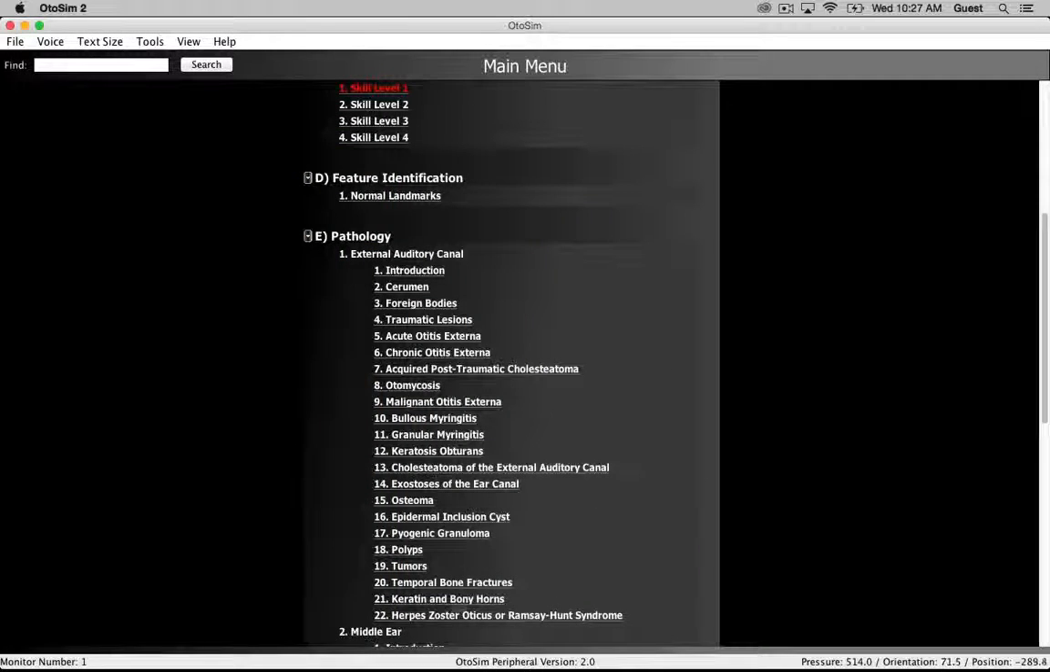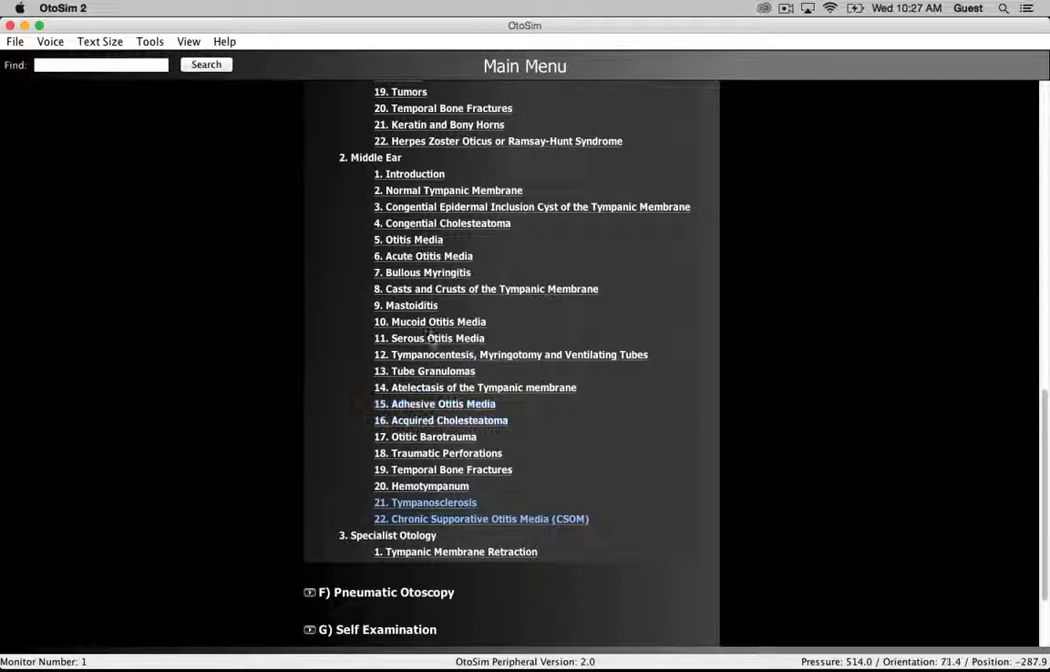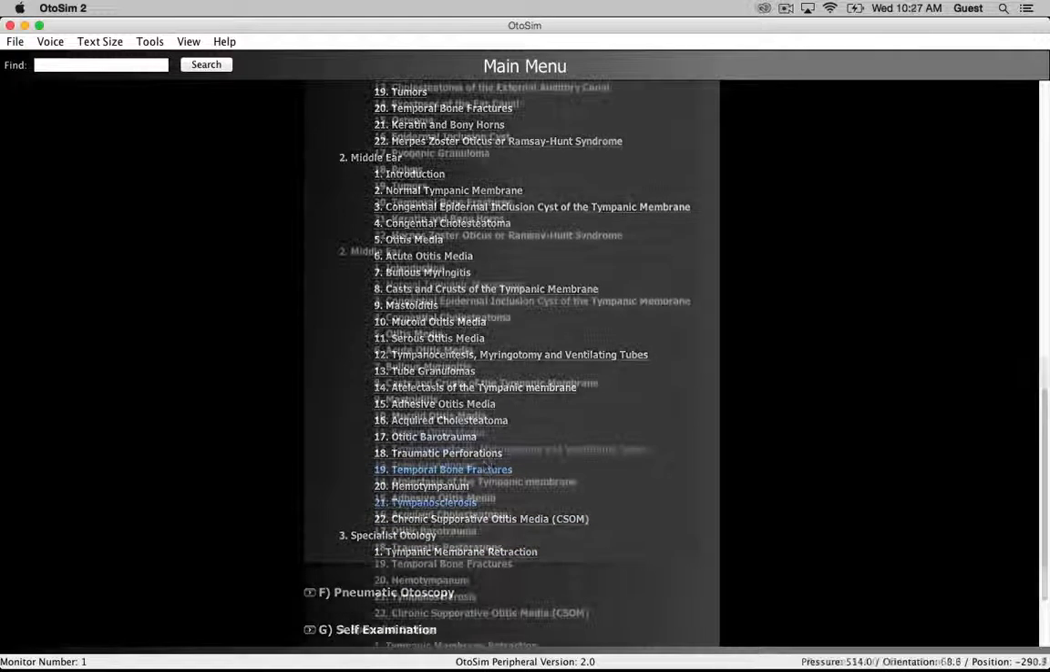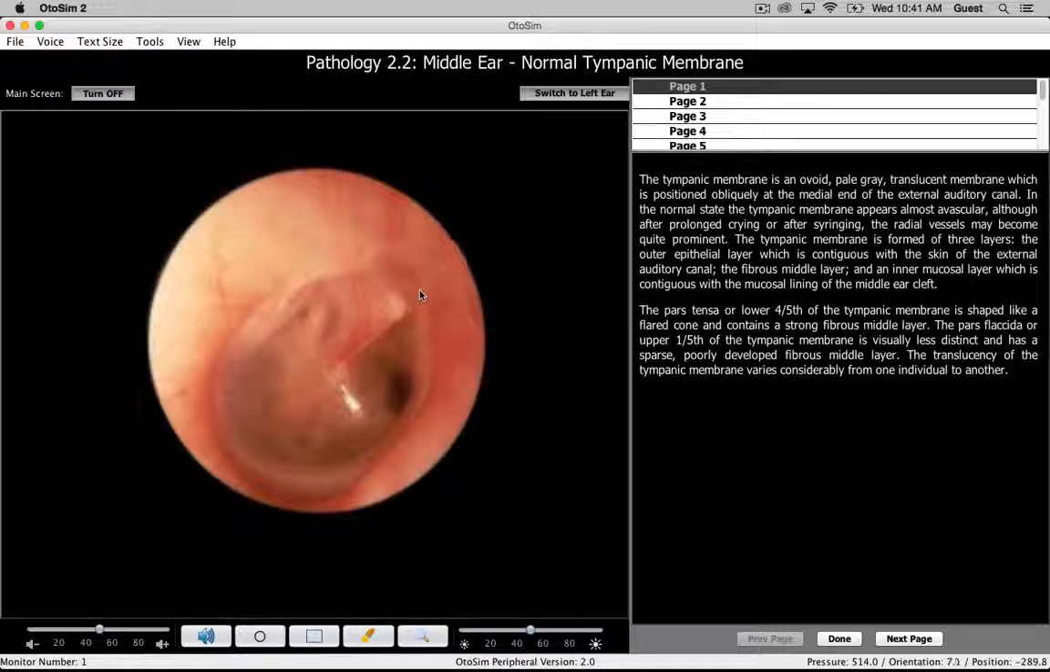And you carry on. So there's lots of content. As I mentioned, external auditory canal, middle ear, and then specialist otoscopy. One of the other things that I didn't really talk about yet in the program is the ability to teach with our annotation toolbar at the bottom of every screen.